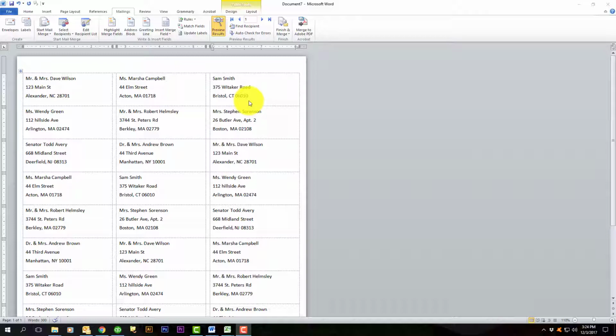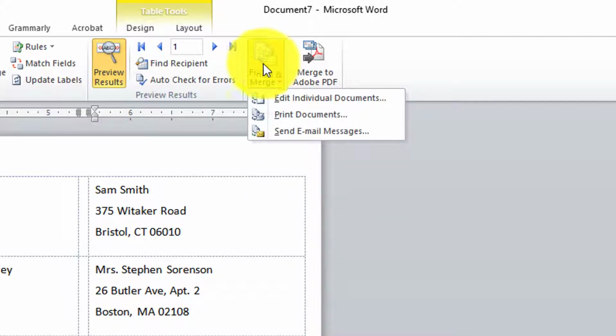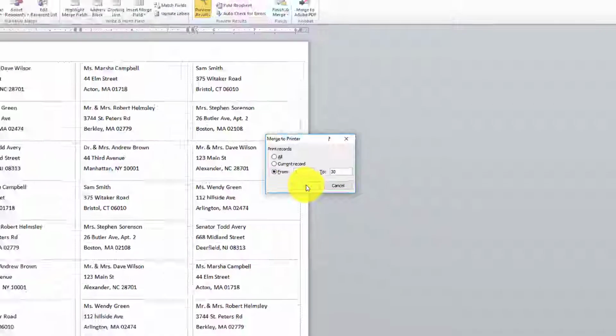The last thing left to do is to finish and merge and then print your labels. So we're going to go ahead and say Print Documents, and a dialog box comes up. Do you want to print all 33 records from our list? Do you want to print just the current record? Or would you like to print a range? Because there are 30 labels on the sheet, I'm going to choose a range. Label number 1 to label number 30, and I'm going to hit OK.